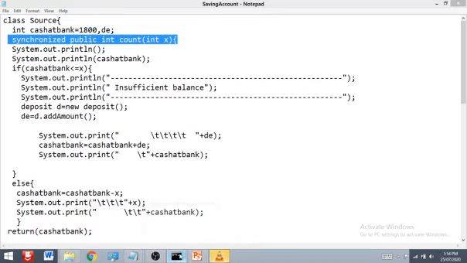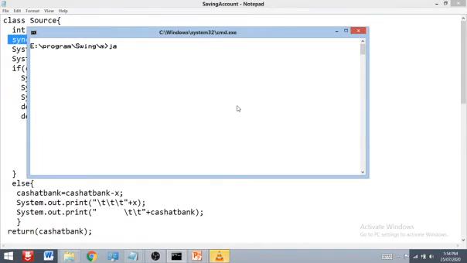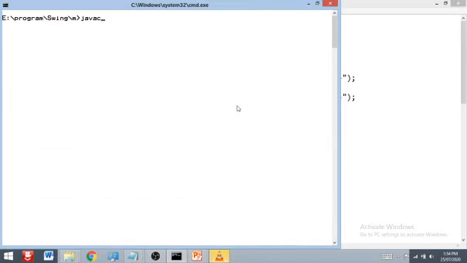Now I am going to execute this program. Javac, maximize this. Javac SavingAccount.java. Now see. Java SavingAccount.